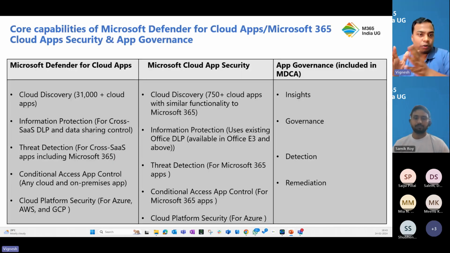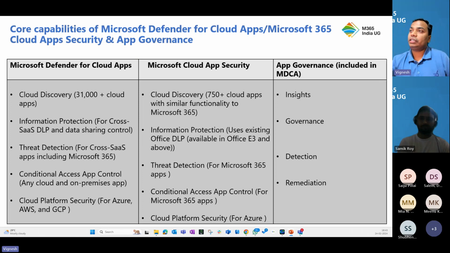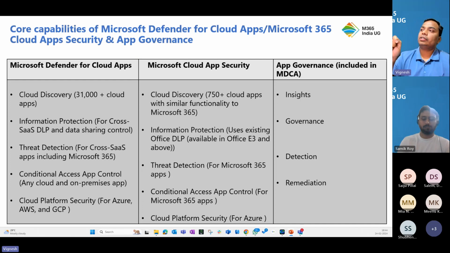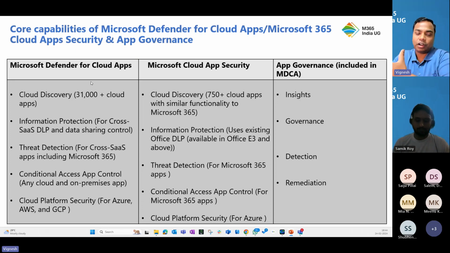So the way this product has been segregated is, these are the core capabilities of Microsoft Defender for Cloud Apps, Microsoft 365 Cloud App Security and app governance, right? So you might be wondering, I understand Microsoft Defender for Cloud Apps, now what is this Microsoft Cloud App Security, right? So this was always there. This thing was always there. So when I split up and I say Microsoft Defender for Cloud Apps, think of it as a CASB for any cloud product. It's just not limited only to Microsoft 365.